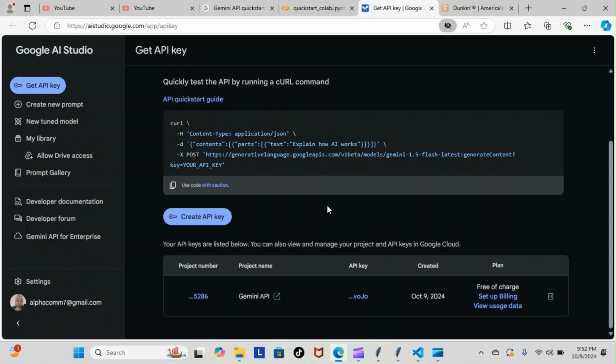We need this API key to actually work with those models and communicate with them successfully. And as you can see, I already generated my key. Here is the project number. Of course, they only show the last four digits. Project name: Gemini API. The last four digits of the API key are here. Date created: October 9th, 2024, which is now. And basically that's it. That's what we went over tonight.